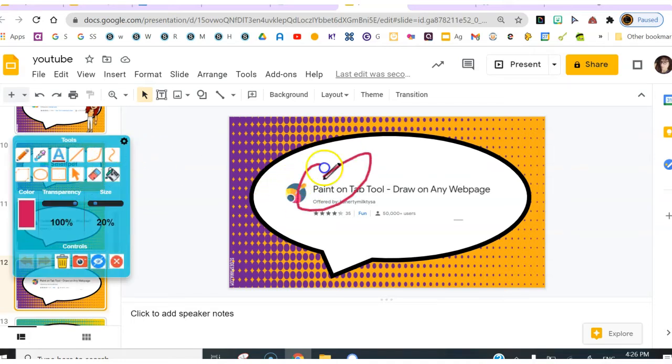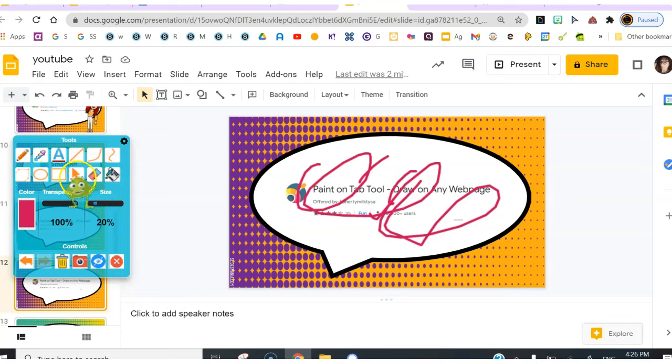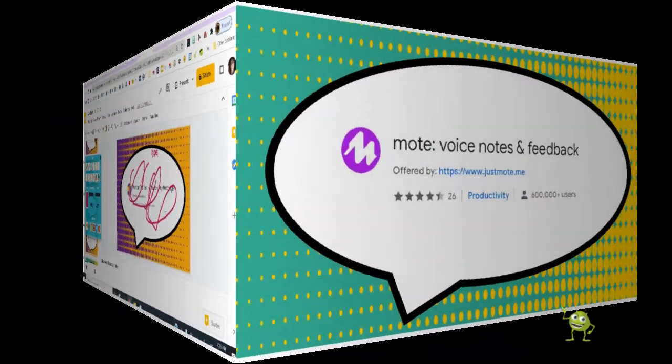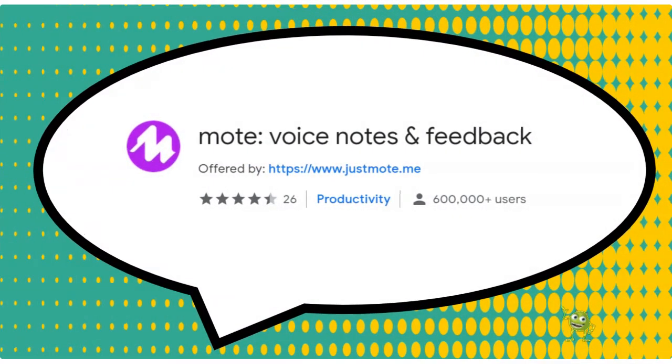And then I can annotate, write, I can change colors, I can erase. I have a text feature too that I can just type anything I want. So this is a great extension that I think you should have, and it's just nice to provide another visual for students. Another extension that I would recommend for teachers to have is called MOTE.